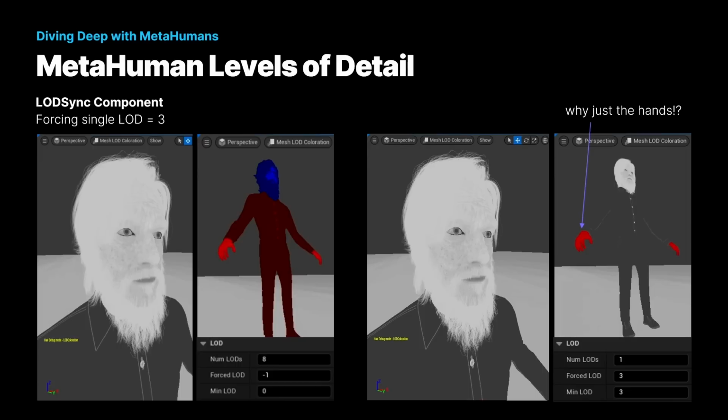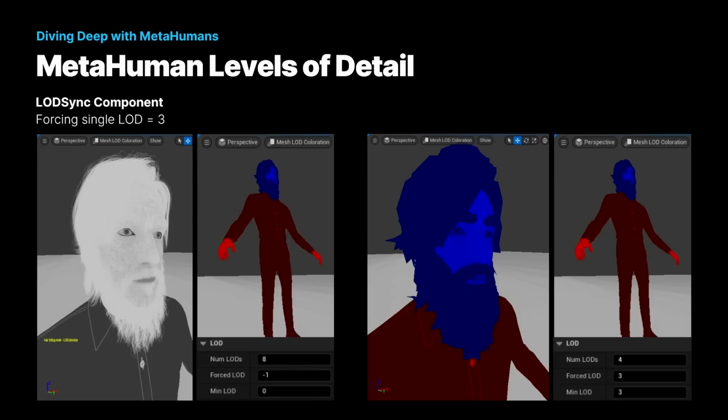However, when I tried that, I found out that for some reason, it was still holding everything at LOD 0, except for the hands. No idea why, but the hands would actually change to LOD 3. Not quite what I wanted. We're mostly looking at the face, not the hands. So it turned out that if you want to force an LOD like this, the way the LOD sync tool gets set up is a little bit different. You actually want to say, for the number of LODs, in this case, 4, you'll see why in a second. Still, yes, force the LOD to be 3, and you want the minimum LOD to also be 3. So just to compare what I had, 1, 3, 3 versus 4, 3, 3.